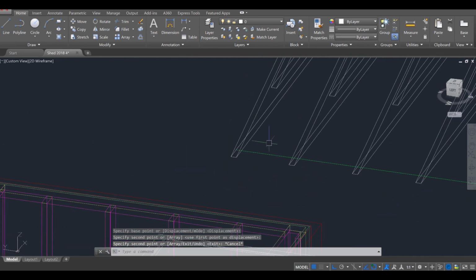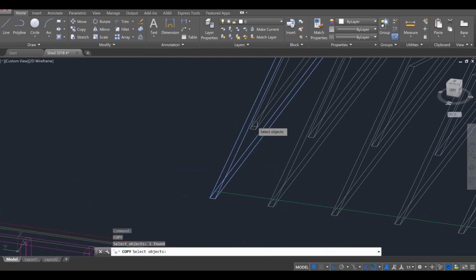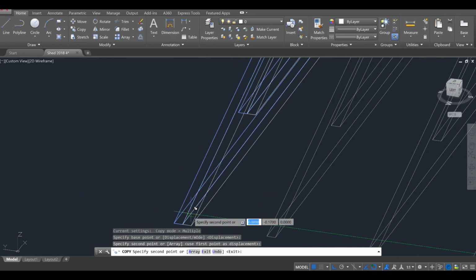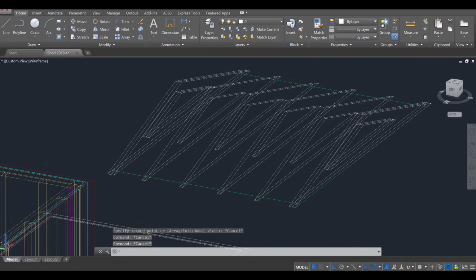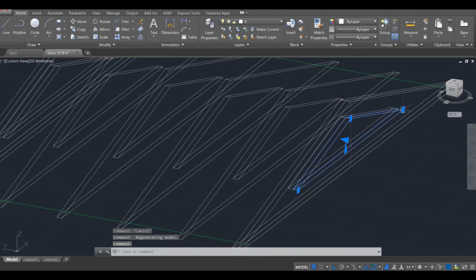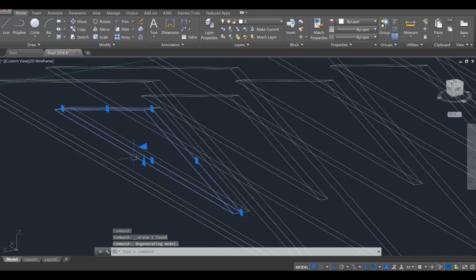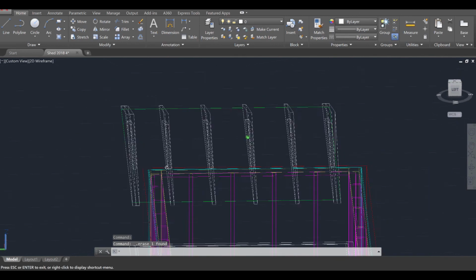And then for this one as well, use your copy tool to select both of those and create an end portion there as well. Okay. On the very end ones, you can select that triangle and delete it, since that's going to be part of the finish, part of the facade.